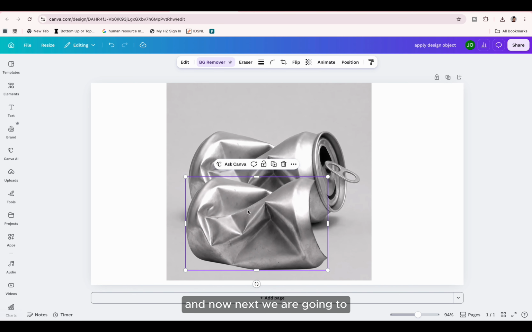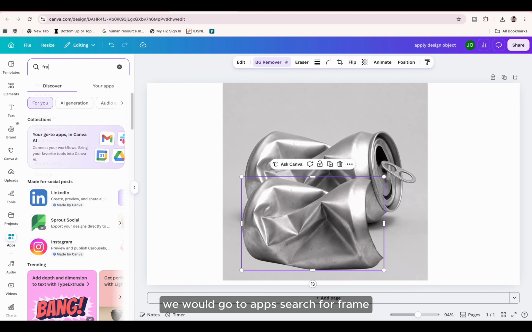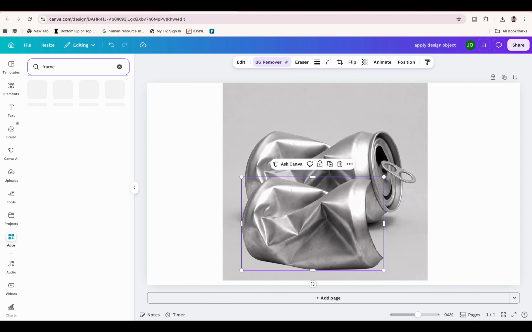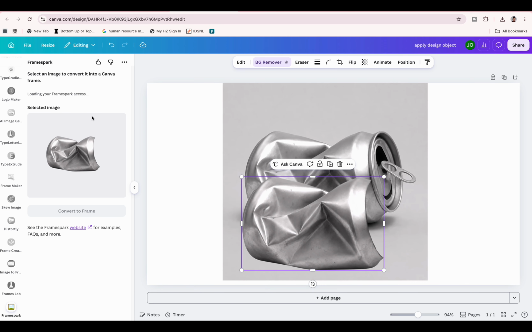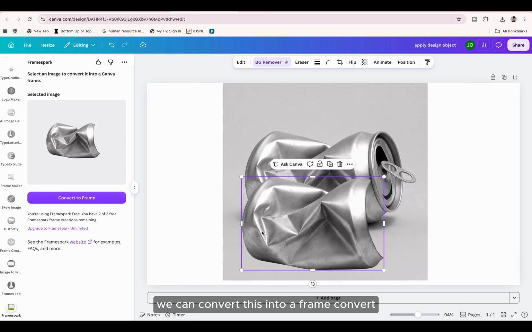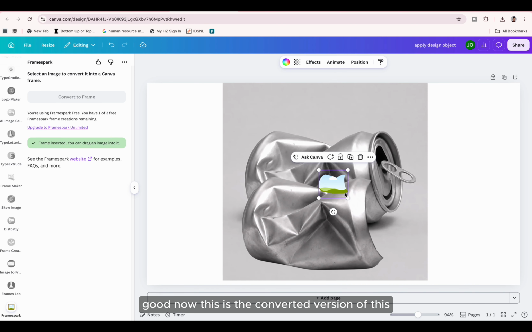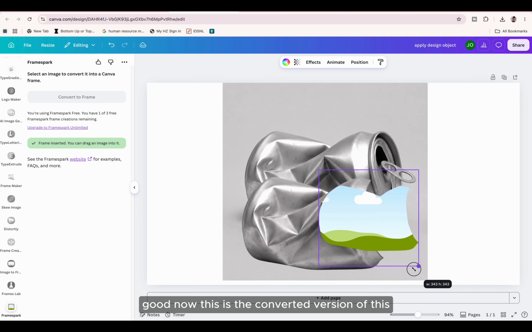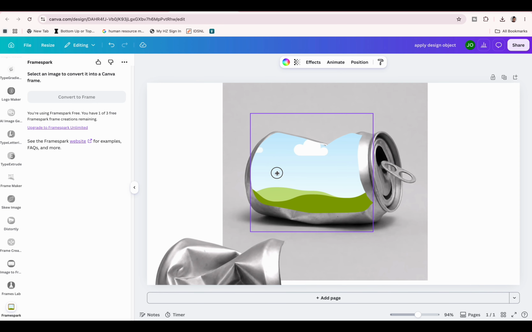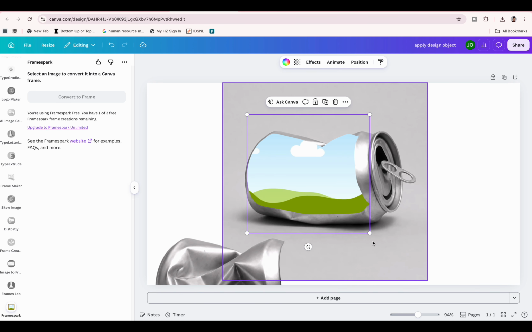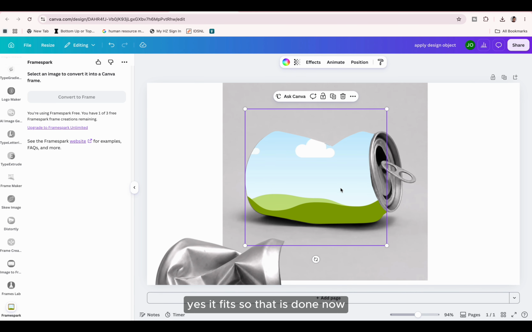And now next we would go to apps, search for frame, and then with frame spark, we can convert this into a frame, convert. Good. Now this is the converted version of this. I hope it fits. Yes, it fits. So that is done now.